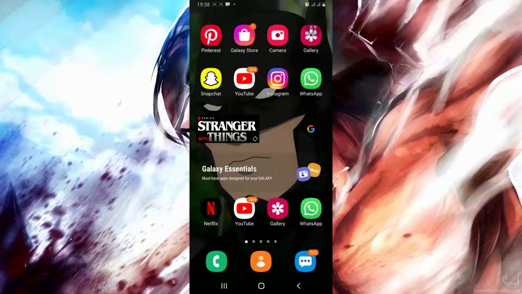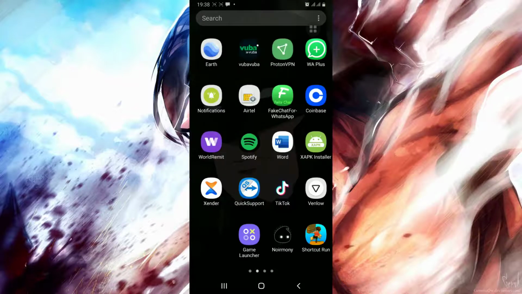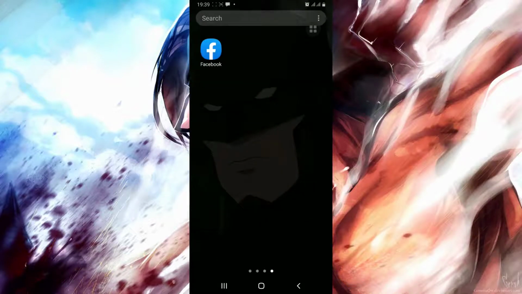Hello everyone, today we are going to learn how you can fix your Facebook not working or not responding, since most people are facing the issue of their phone's Facebook not responding. So if you have a Facebook app, simply start by opening Settings.